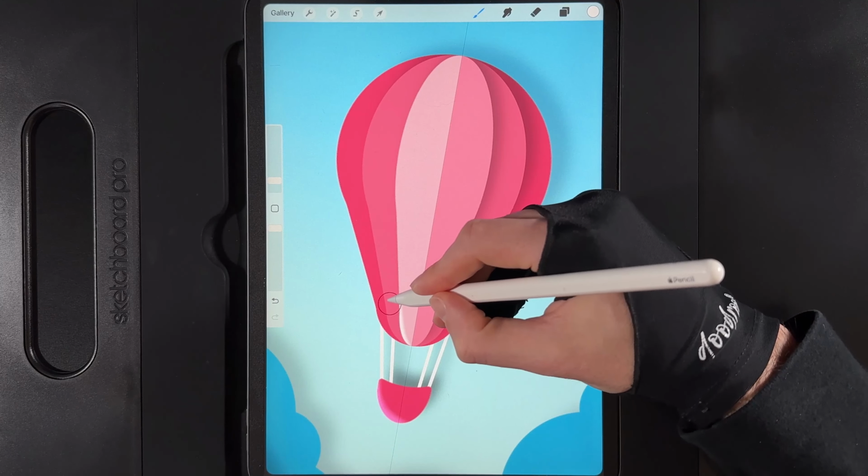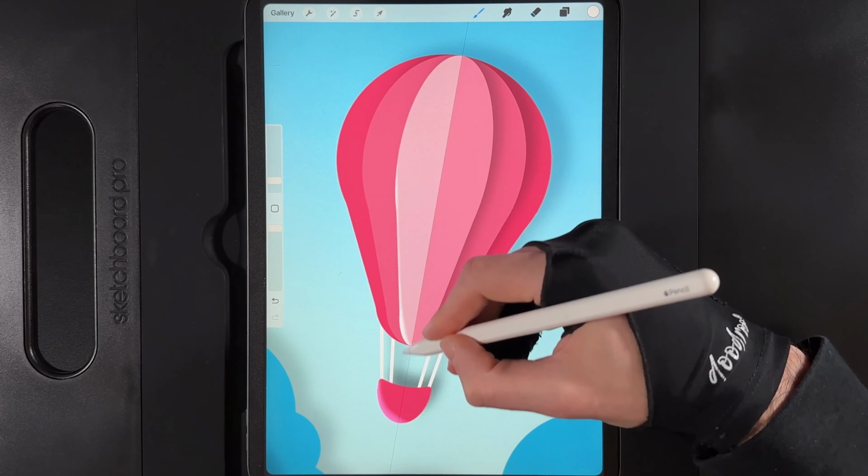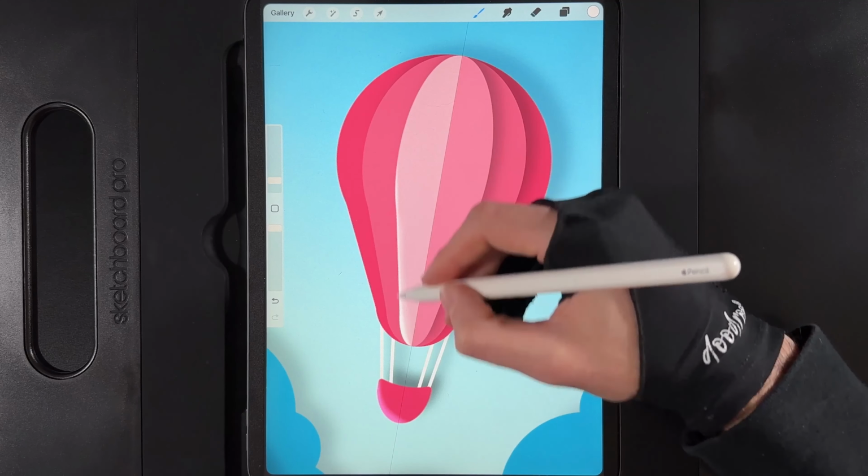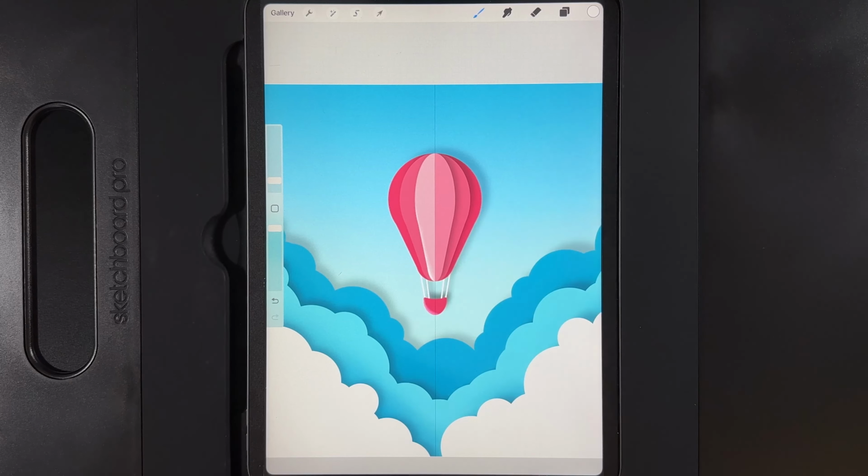So we're going to go around there and just sort of push our highlight up that edge and then blend it out a few times with a few extra strokes. So you should end up with this nice sort of bright edge that looks like it's pointing down towards the light source.